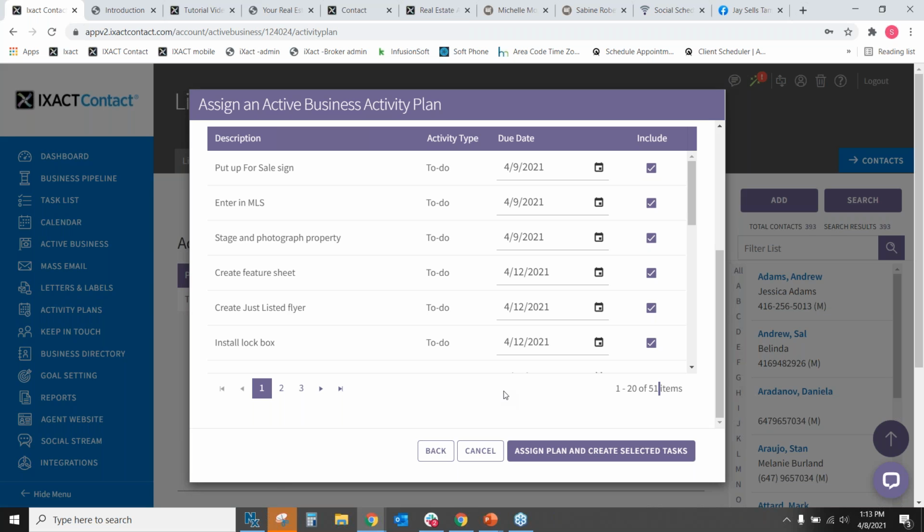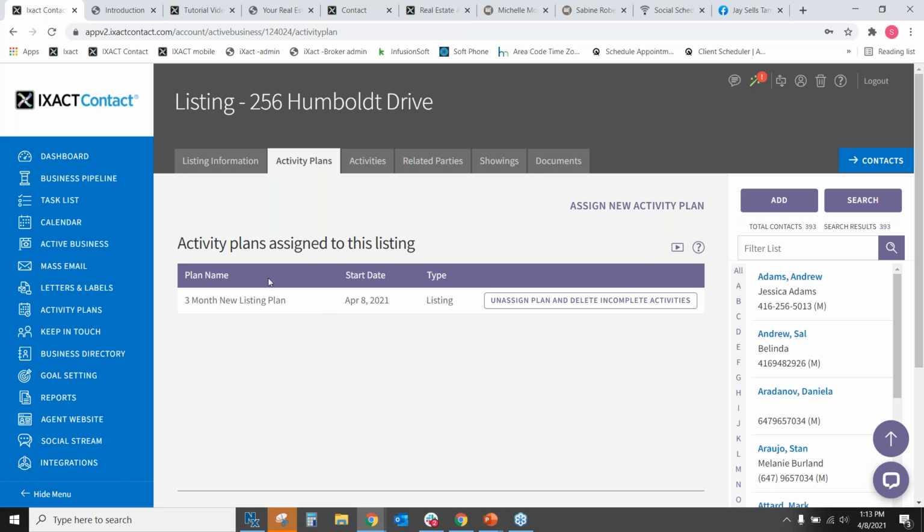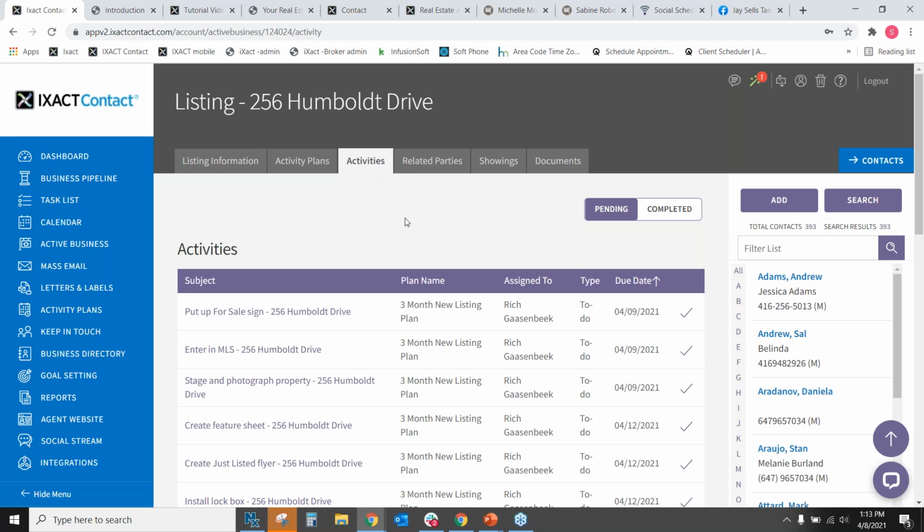Don't be awake all night trying to remember your little mental checklist of everything you have to do. Let the system be that checklist for you, so it will make it that much easier for you to follow through. So assign and create selected tasks, and in this activity plan section, it's just going to display for us that we've assigned this campaign. Great. Under the activities section, you can now see all of these different tasks.